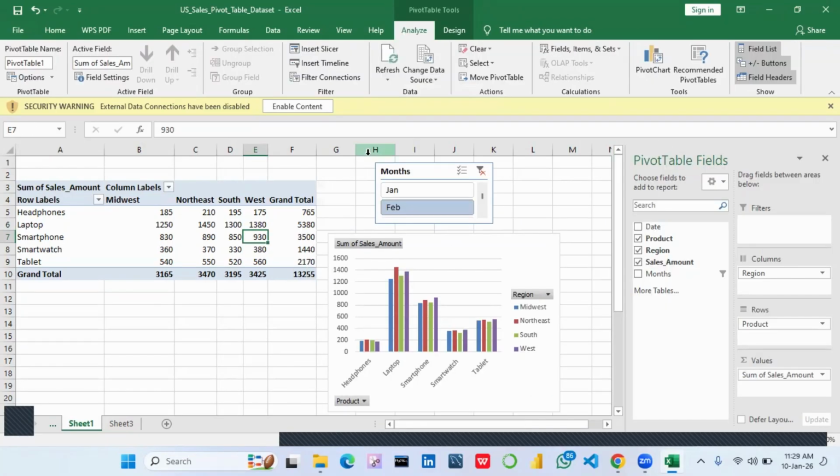That's great. So in this tutorial, we've been able to learn how to create a pivot table, summarize sales data, filter and sort results, and create pivot charts.